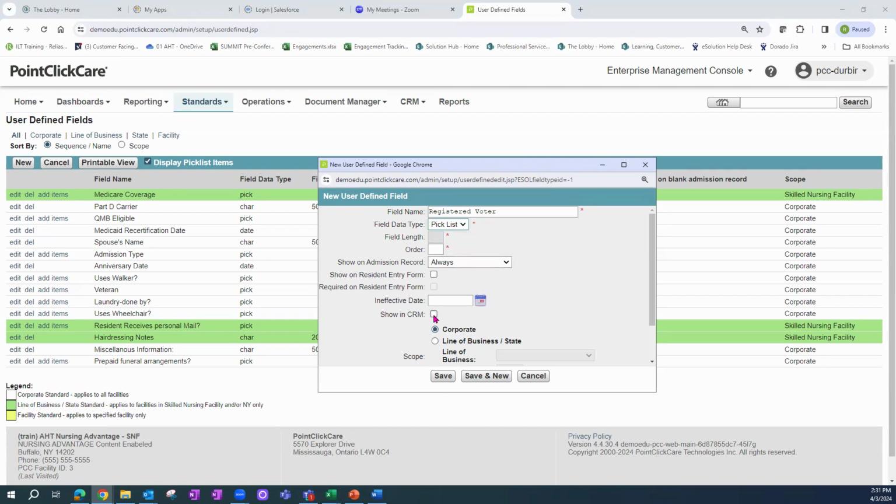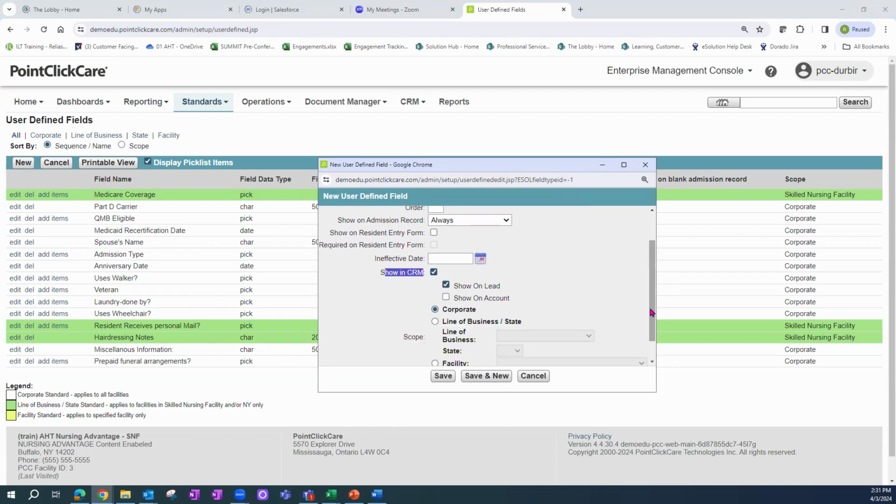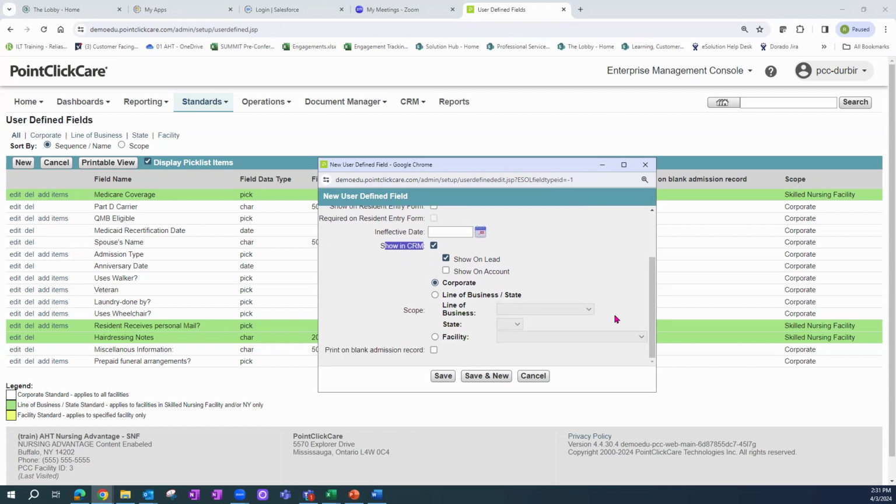Very importantly, do I want this to show in the CRM module? Again, I can drive this for only a specific facility, corporate wide, completely up to you. I'm going to make this corporate wide and hit save.